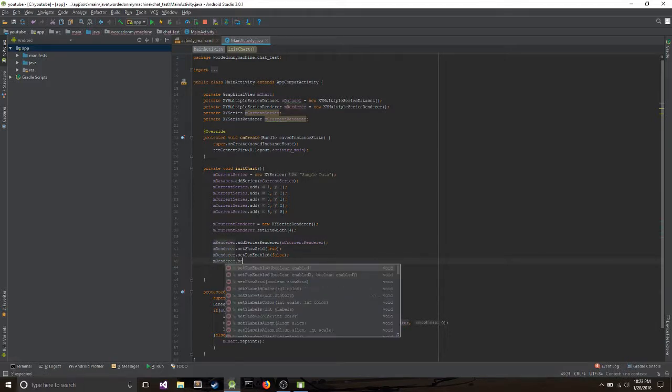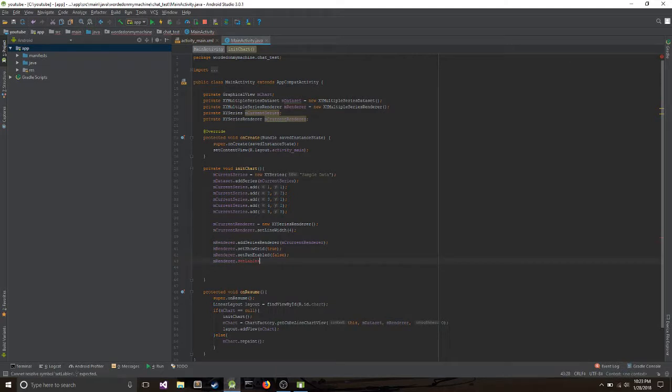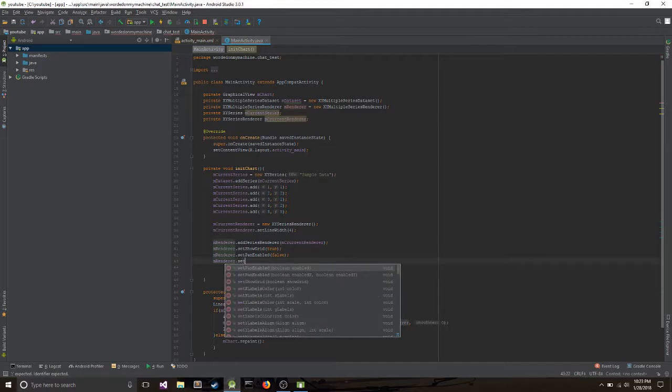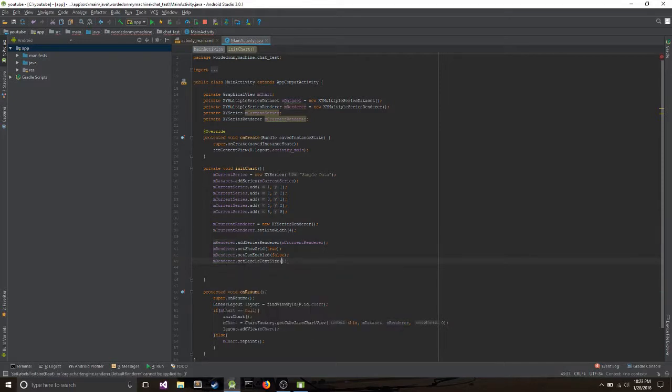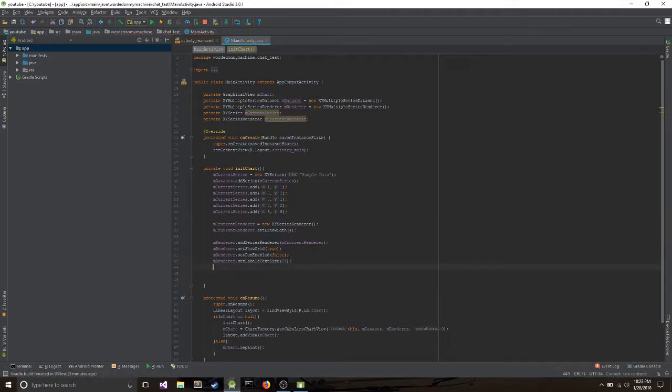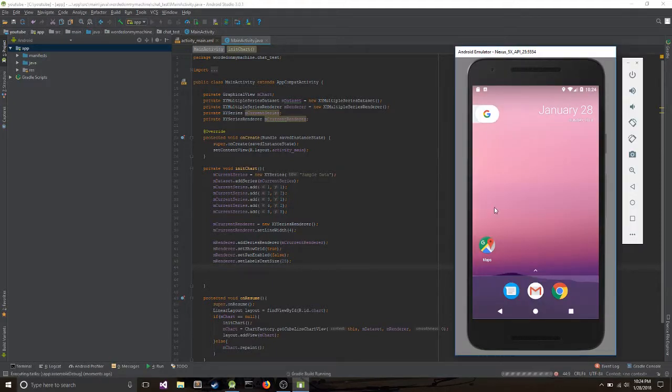Render dot setLabelsTextSize. You can also change the color, but we're going to keep the color it is. I'm going to change that to 25. And then we're going to do the, actually let's run it and see what we get with this.